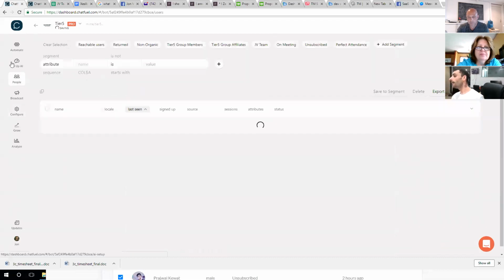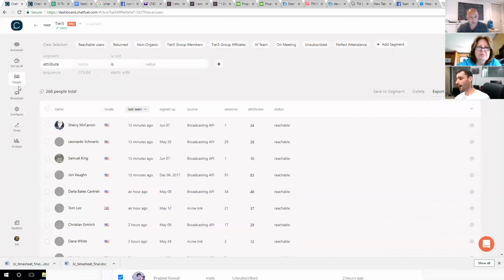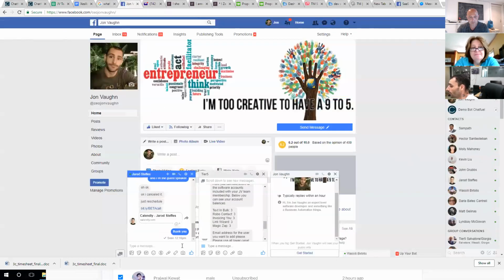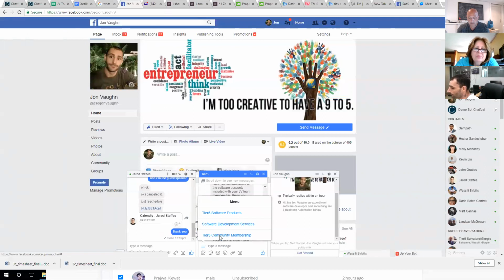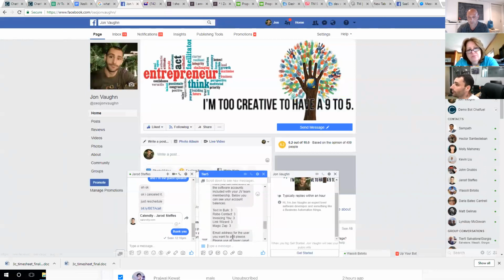This people tab is what gets unlocked. Also, what gets unlocked is the Chatfuel branding, which means in your menu, your bots have a menu. So here's my menu, where a user can find some quick actions, where they can find out about our software or our development services or our community membership, any of that good stuff. If you don't upgrade to Pro, you'll only get 2 of these, and one of them will be a branded button that says powered by Chatfuel. And if you want to get rid of their branding, then you need to pay money.